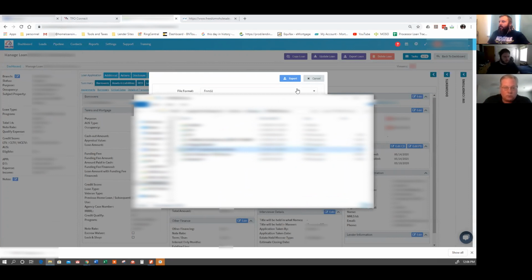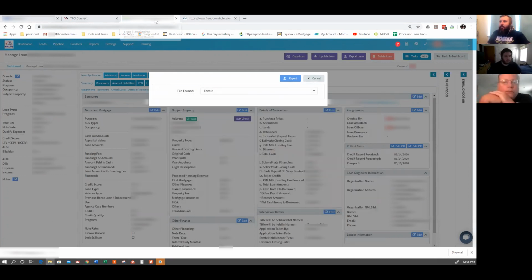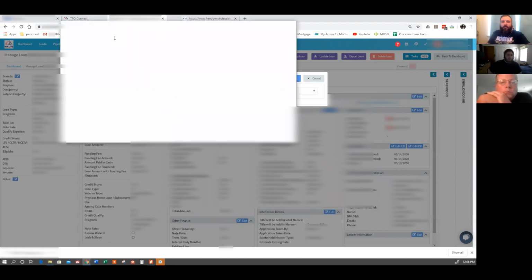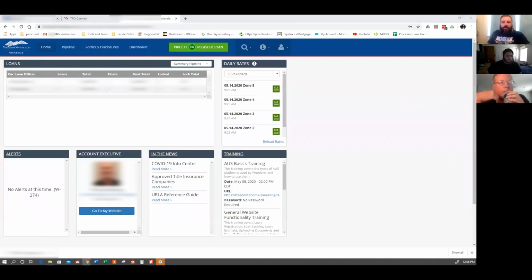So what we want to do is, now that we have that, I'm going to keep LendingPad open on my other screen just as a reference. Not a big deal. And here we are. This is the home screen of Freedom Mortgage. I've already logged in. So this is what the home screen looks like.